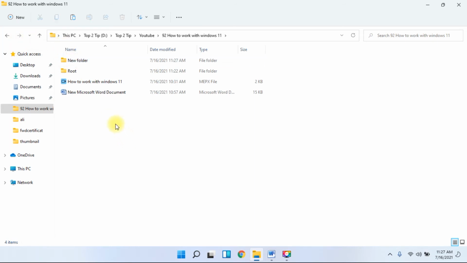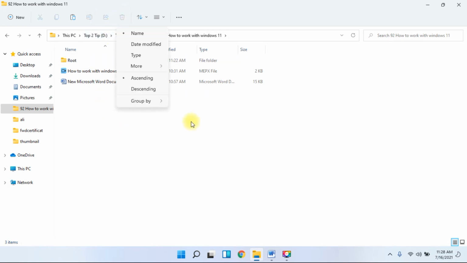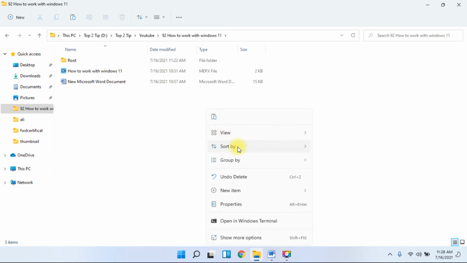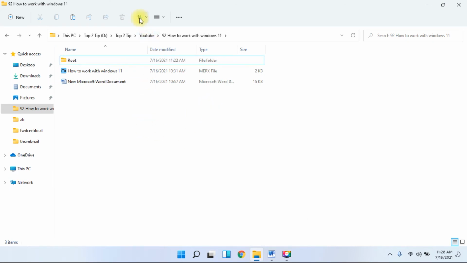And if you want to cut or copy anything, just select it. The options will be highlighted here: cut, copy, paste, rename. If you press this one, you can rename. If you want to delete, you can also do it from here. Before, we did the sorting by right clicking here, so it's also available here, but for easy use you can click here and just sort it as you need.